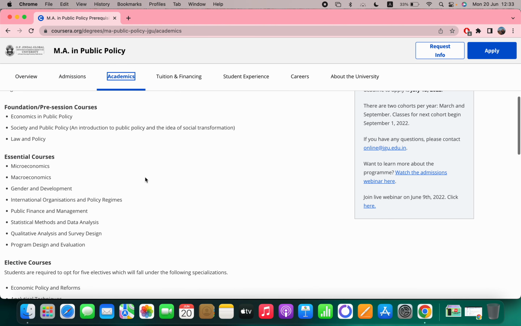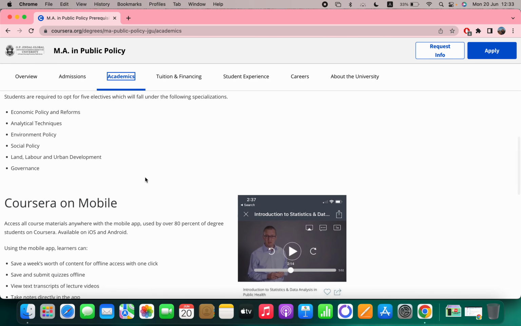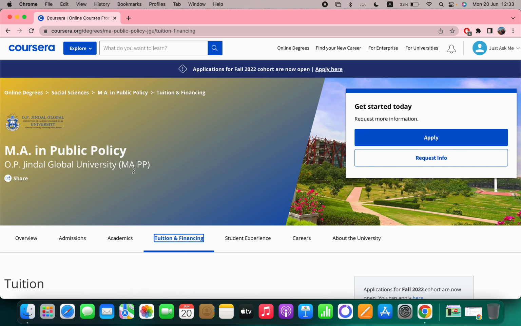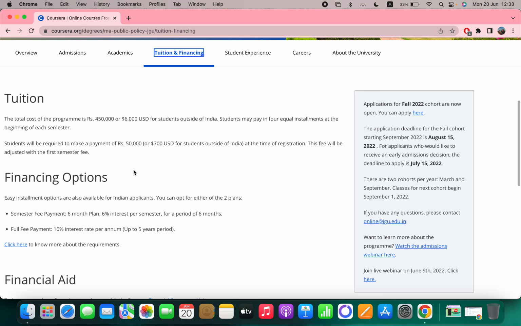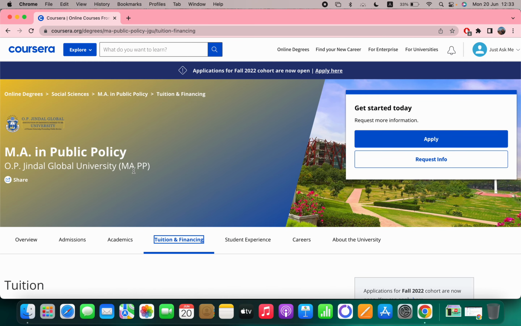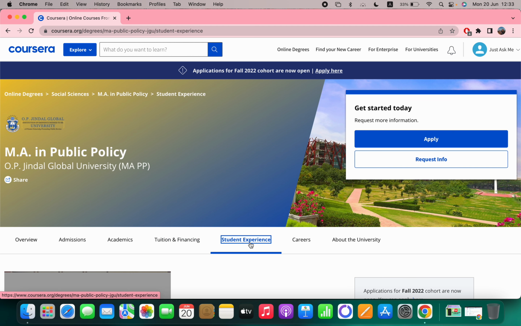You can see the curriculum, Coursera on mobile, if you would like to follow the courses on your mobile, tuition and financing. You can see all the information that you require.